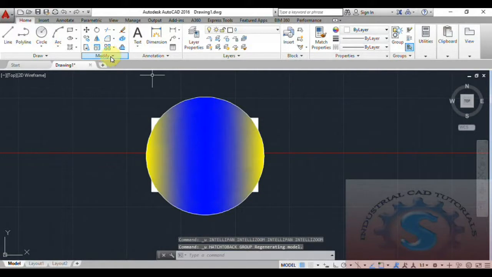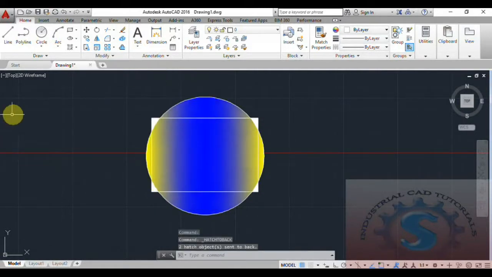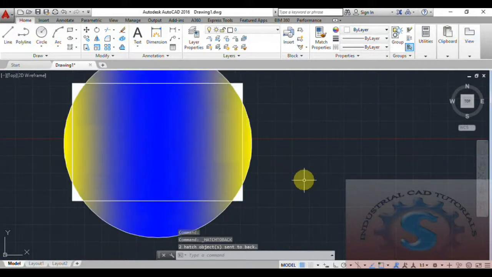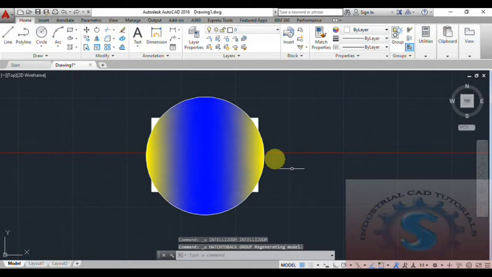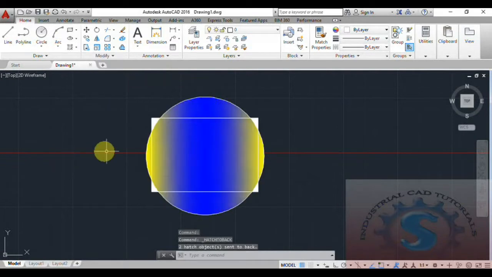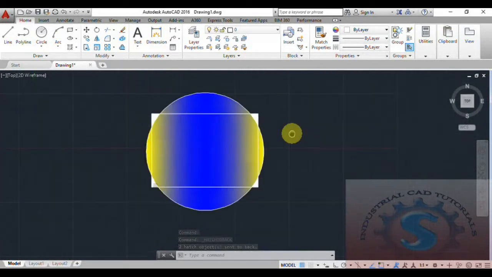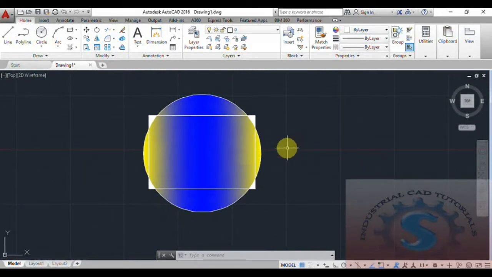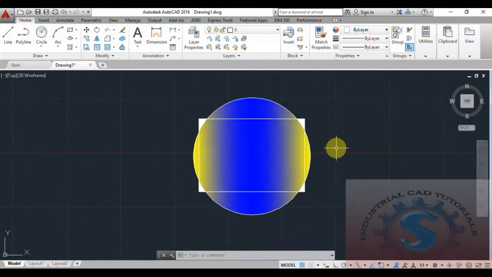I will show you. See, the lines are not sent, send hatches to back. You can observe the hatch operation is created on the back. The gradient is sent to back. If you want to send the hatches to front or back, this send hatches to back is very helpful. Already explained different types of tutorials of send to front and send to back. This is the tutorial for send hatch to back.